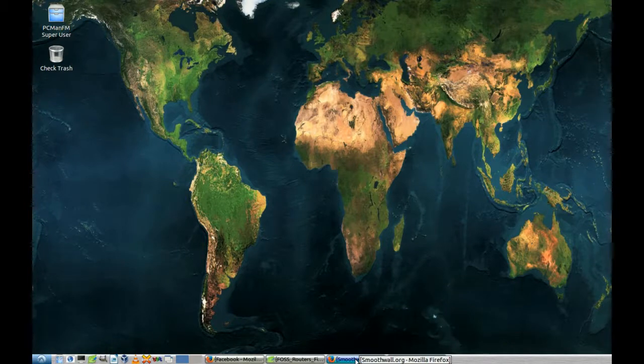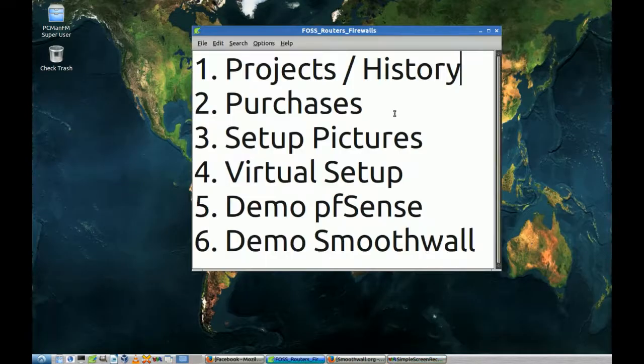So let's run down exactly what we're gonna cover, and then we'll come back and start doing those things. I want to talk about the different open source projects for firewall and firmware and routing capabilities, extending your router, building your own router, however you want to implement it. Then what did I have to purchase in order to get things up and going for my home network? Then I'm going to show you the setup pictures that I created. Then I'm going to do a virtual setup, and I'm going to demo pfSense and demo Smoothwall. And they're not all of them. We're going to talk about a good many of them.